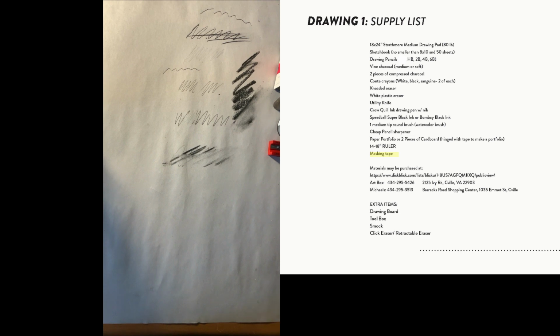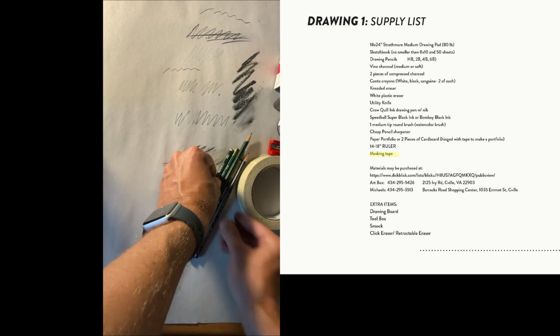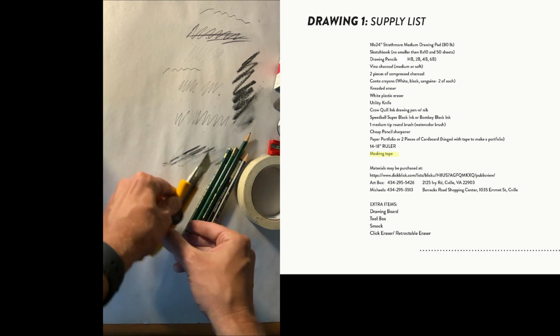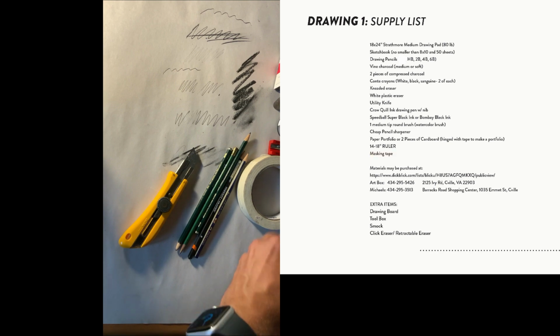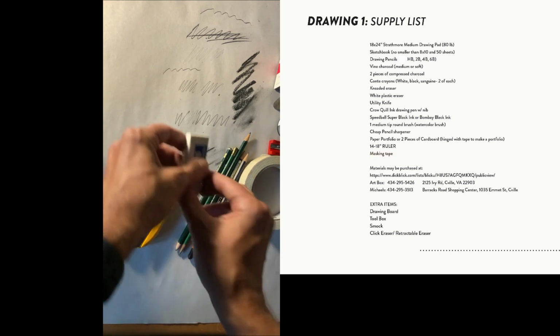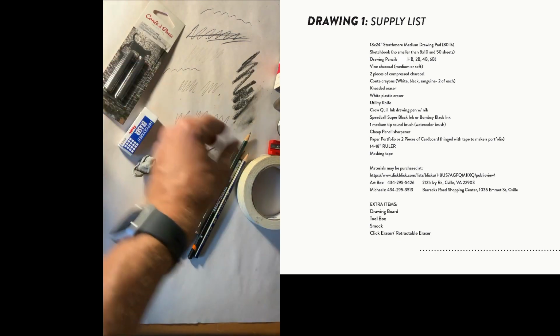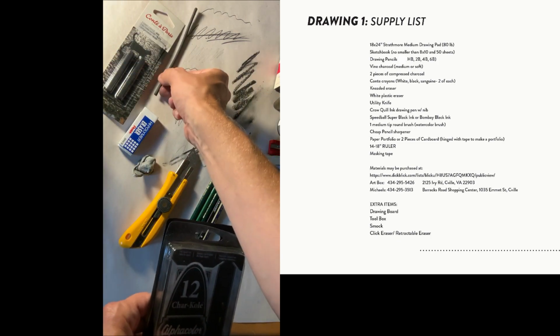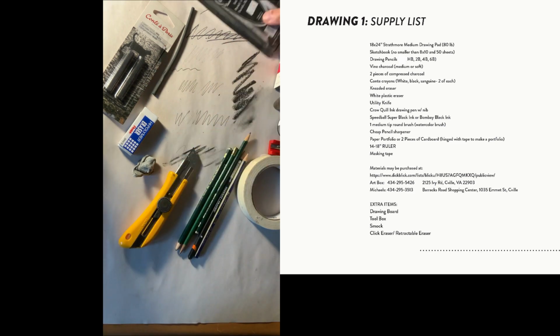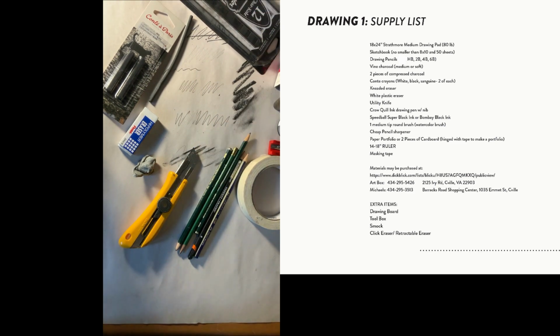All right, so we have some of these supplies in here. You can see some of our pencils. And this is kind of what we're going to be needing: our kneaded eraser and your Conte crayon and your vine charcoal and our compressed charcoal.